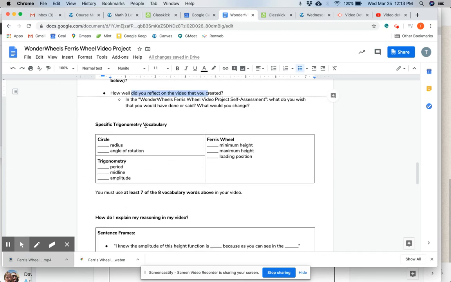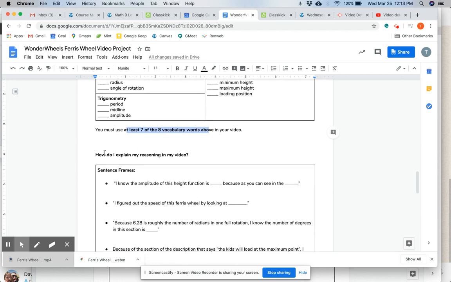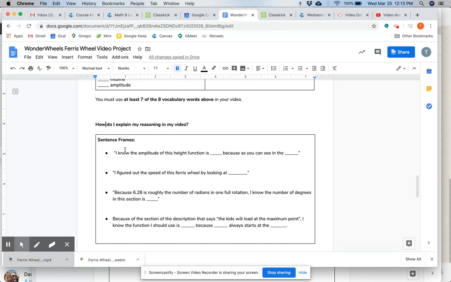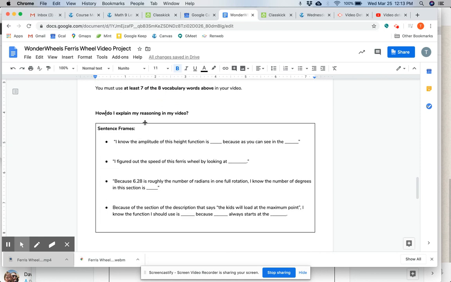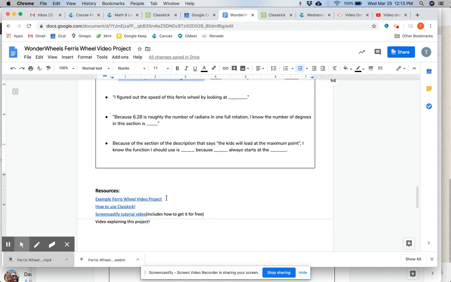Now, for vocabulary, you're going to have to use at least 7 of the 8 vocabulary words above in your video. So at least 7 of the 8 here. And here are some sentence frames to help you figure out how to justify your mathematics. Like, I know the amplitude of this height function is this because I figured out the speed of the Ferris wheel by looking at. It's really just using your becauses and showing exactly how you're coming up with these things, okay?